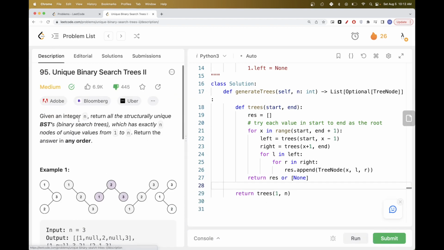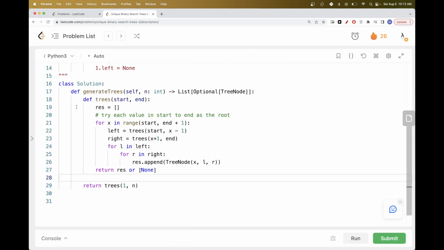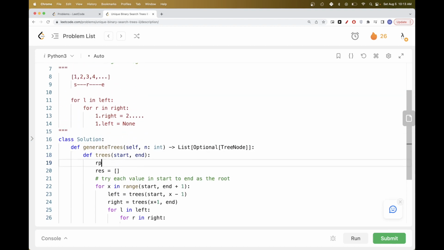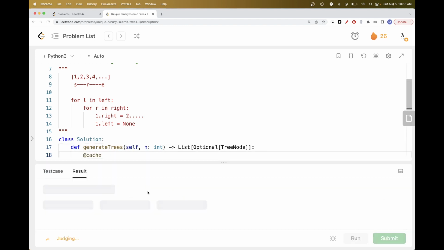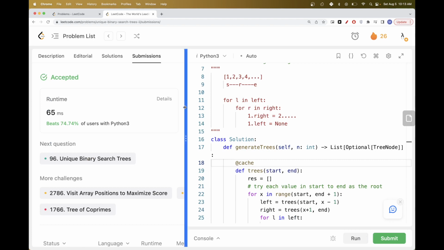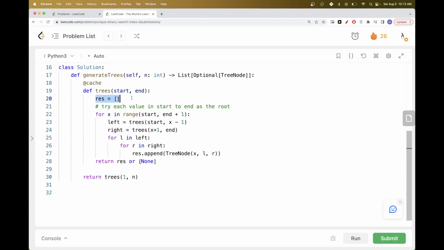Now here the constraints are really small, it's only up to 8, but if the constraints were bigger, then we can cache, because there are repetitions. If you just print the start and end for your recursive function, you will see that, especially for bigger values, the function would be called with the same start and end multiple times. To cache, you can use either a hash map, or in Python, we can just use this cache here, and this still works. This basically will cache using the keys start and end, and the value would be the list of trees.